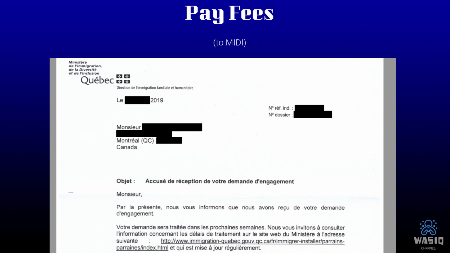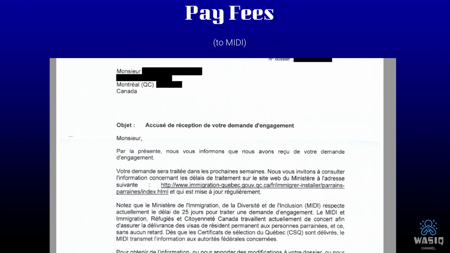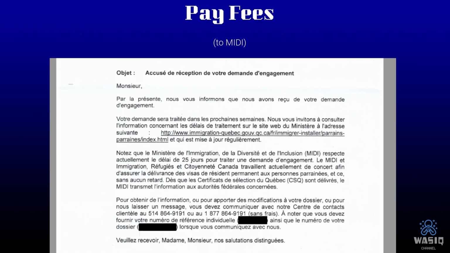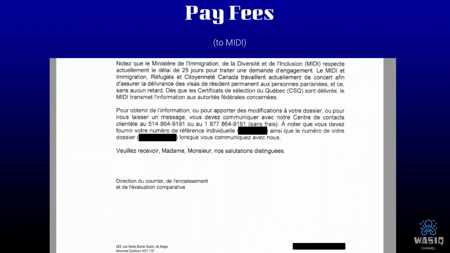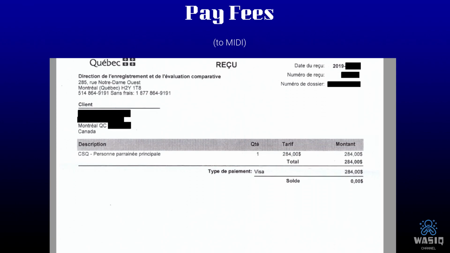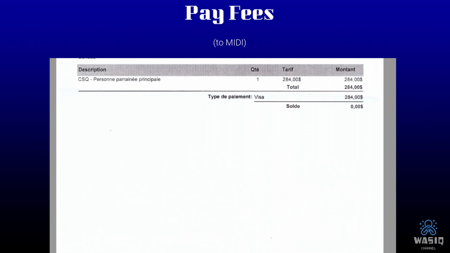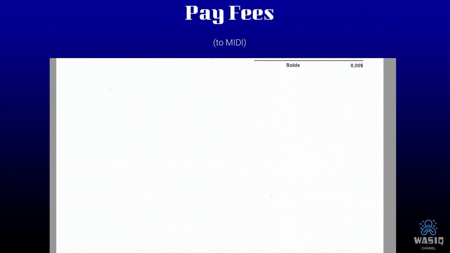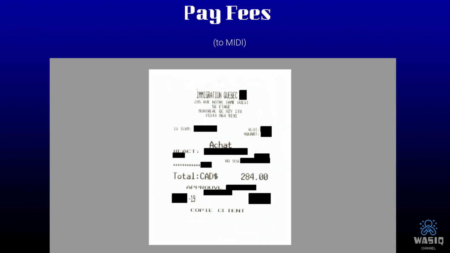And this is the letter which states that they have received your application, and your application fee receipt would also be enclosed. This is the application fee receipt for the Quebec part only. If you're using a credit card, they'll also put a client copy of the receipt like this. This is how it would look like.